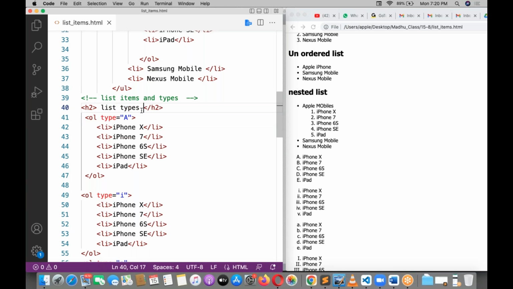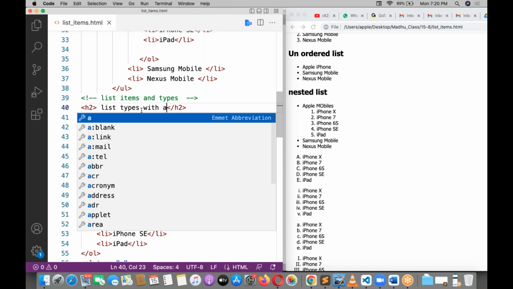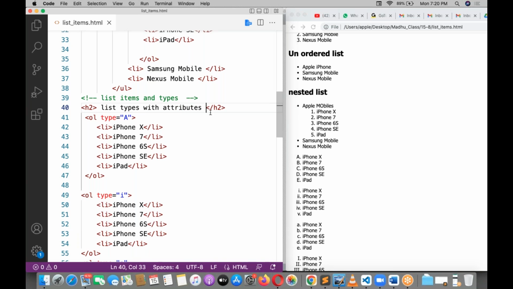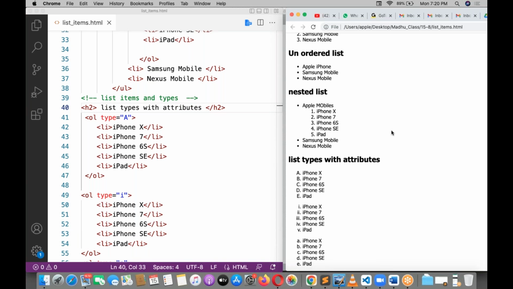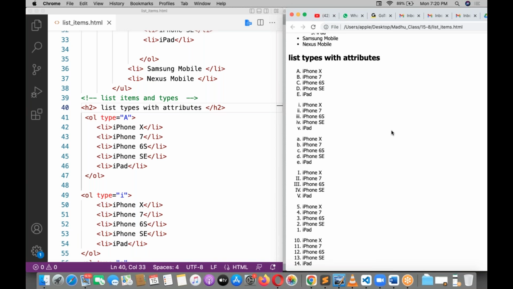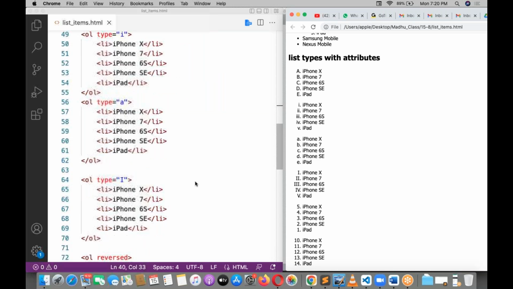List types with attributes. I'm trying to provide list types with the attributes. Now you can see list types with attributes. There are multiple attributes we are writing, and multiple kinds of list items also we are writing.